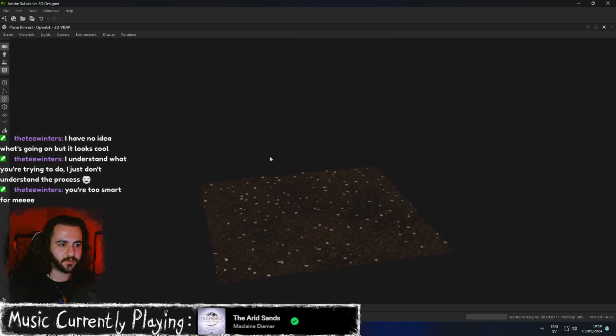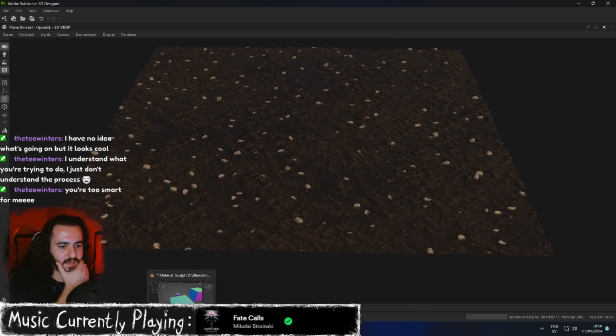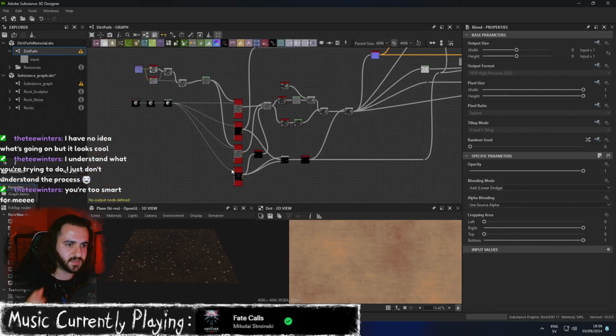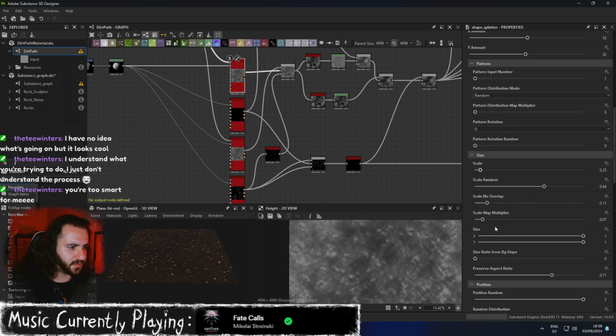And back to plain high res. Yeah, I'm liking how things are looking. I should play around a bit more with the scale. Randomness. Scale random should be maybe 3.